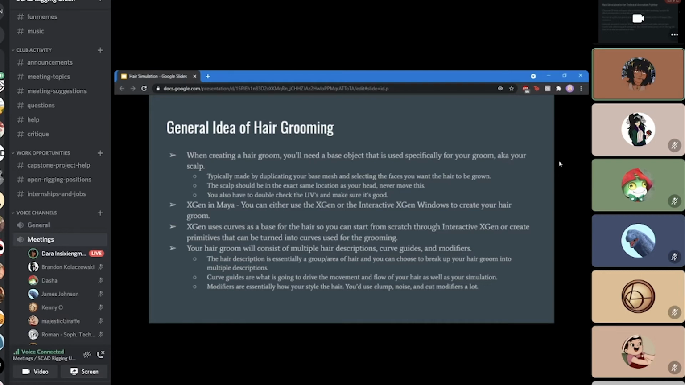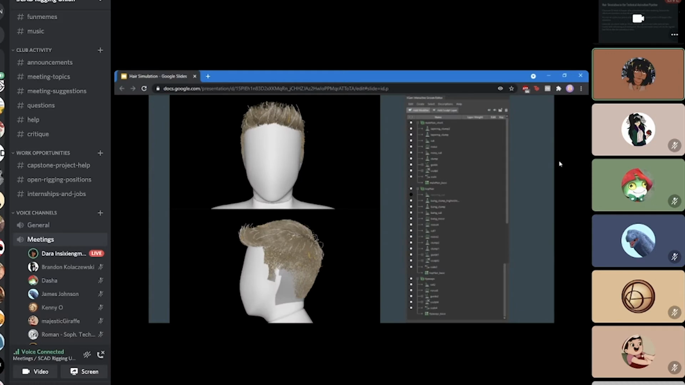Generally, your hair groom will consist of multiple hair descriptions, curve guides, and modifiers. Hair descriptions are essentially a group or area of hair, and you can choose to break up your hair groom into multiple descriptions. Curve guides are what is going to drive the movement and flow of your hair and the styling, as well as your simulation. And then modifiers are how you style the hair, and you'd end up using clump, noise, and cut modifiers a lot. So here's an example of a hair groom that I did.